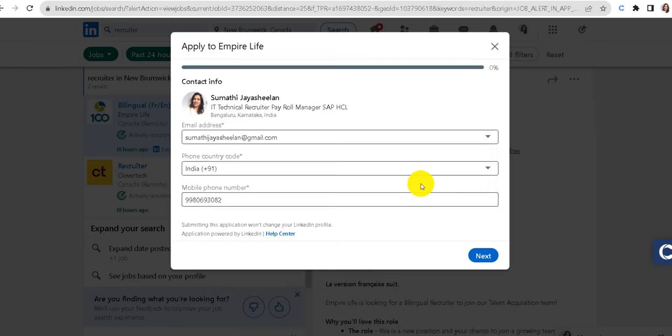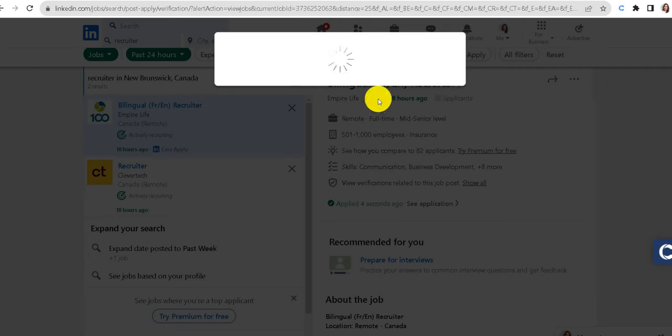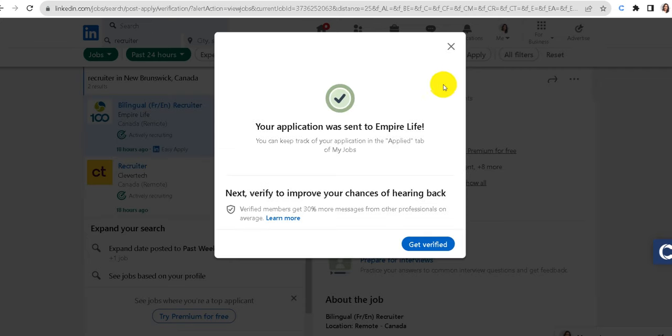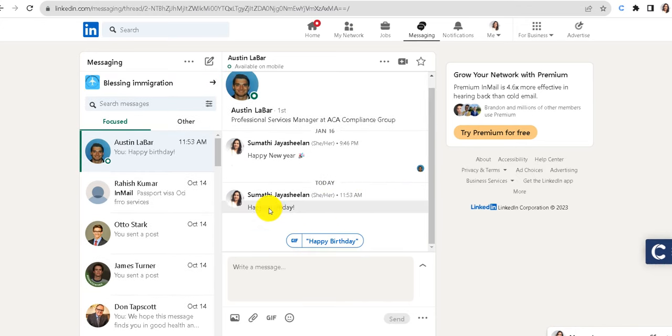Sometimes they may ask for your cover letter as well. Once you submit the resume, you get a notification to your mail ID. Okay, so that's the thing.